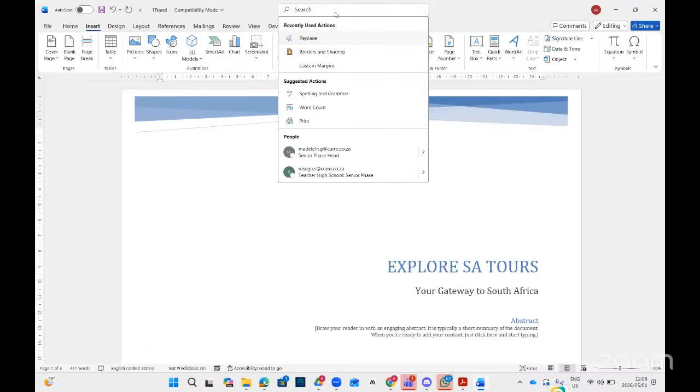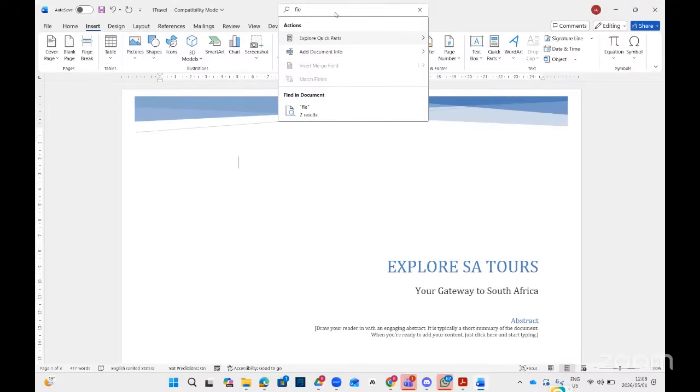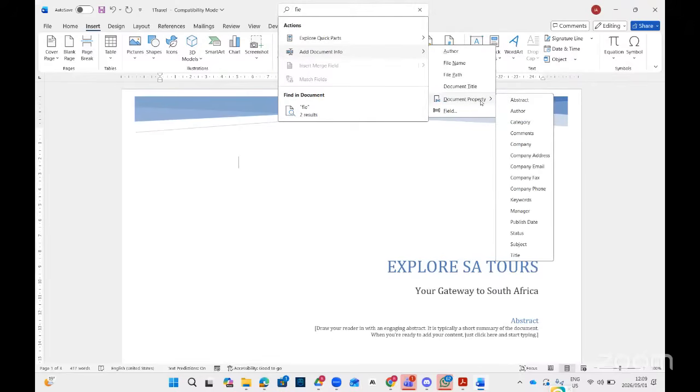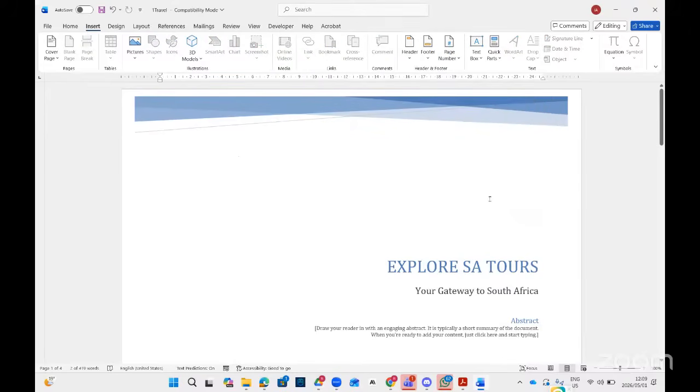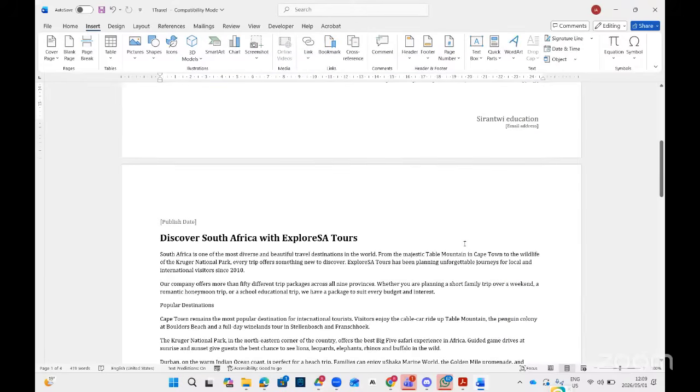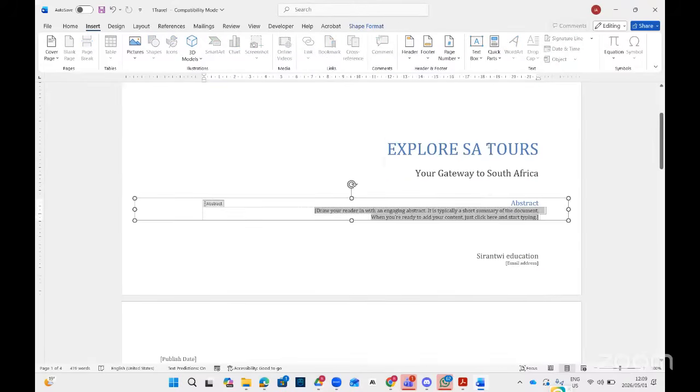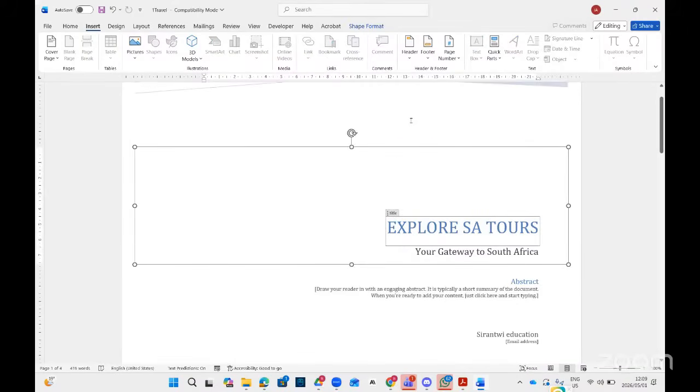We need to insert a field, which is the document info, or you can just go to document info, then we go to properties, and then we look for the date. We can even put the published date. We should get a space whereby we can add that.